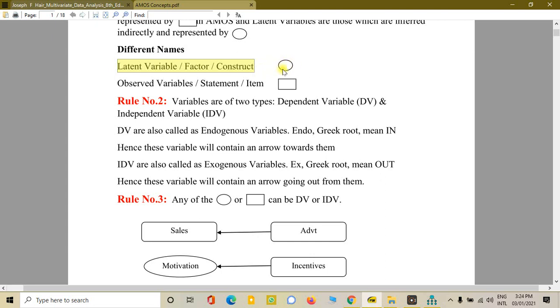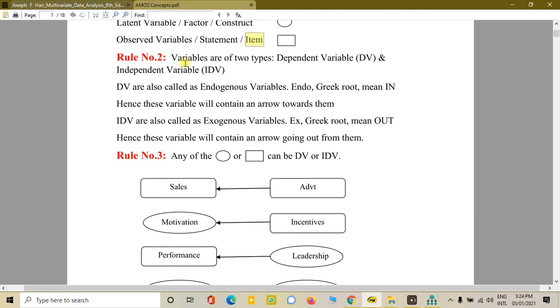Which variables are mentioned by this shape. These can be named as latent variable, factor in factor analysis, or constructs in factor analysis. So the rectangles are basically the observed or measured variables. These are the items or questions in your data set. Okay, the rule number 2, that is variables are of two types.